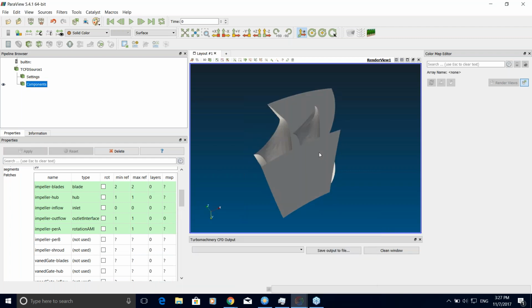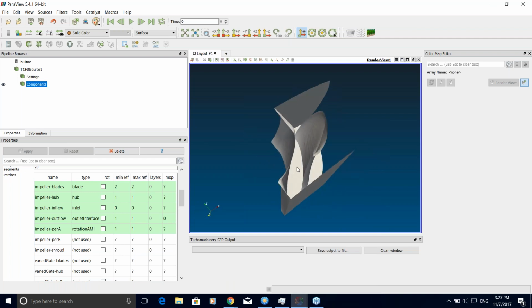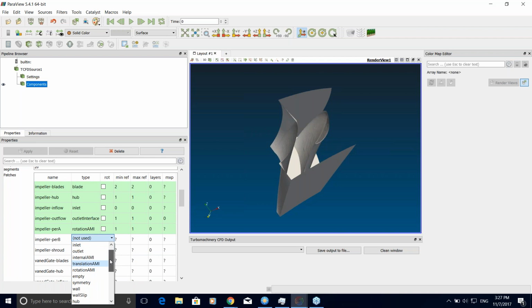But still I can see what I have added, right? And so I will finish this part. So rotational AMI for the periodic A and B. Oh, not translational, but rotational, of course.